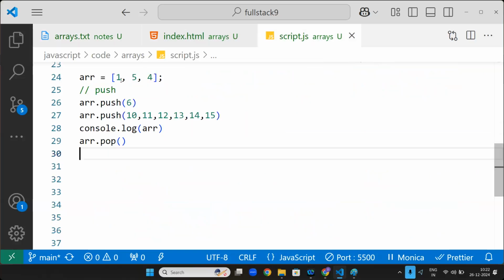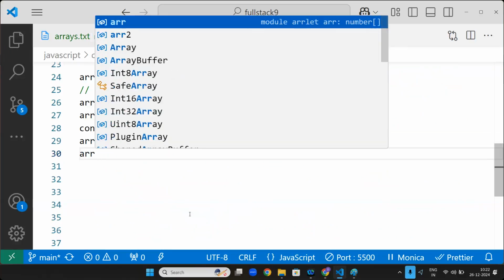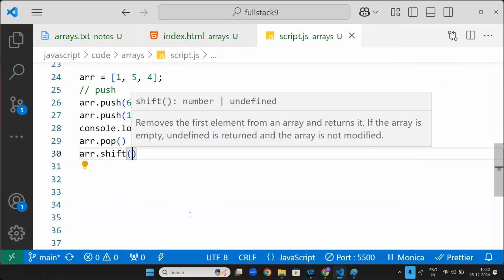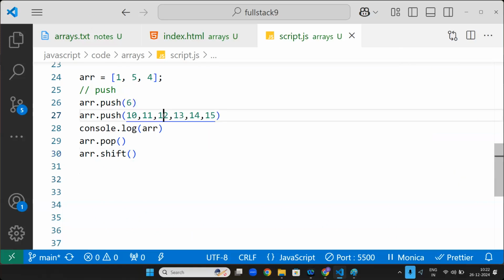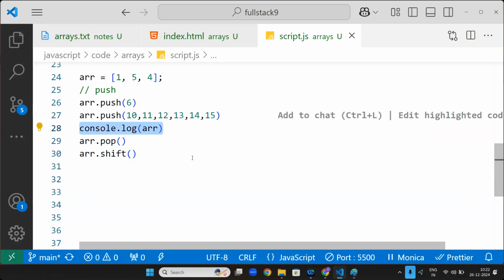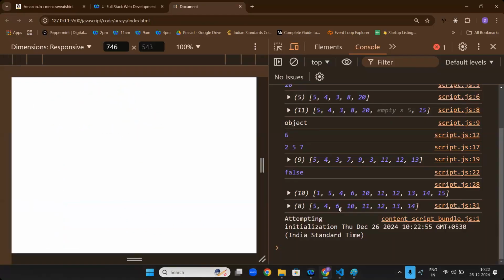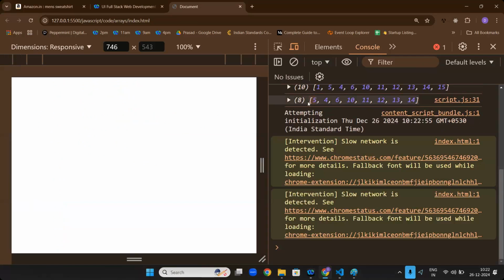Now one more time, see this logic. What is the first element in the array? 1. If I write ARR dot shift, shift will remove the first element. You can see that now 1 is not there. 5 will become the first element because shift has removed it.